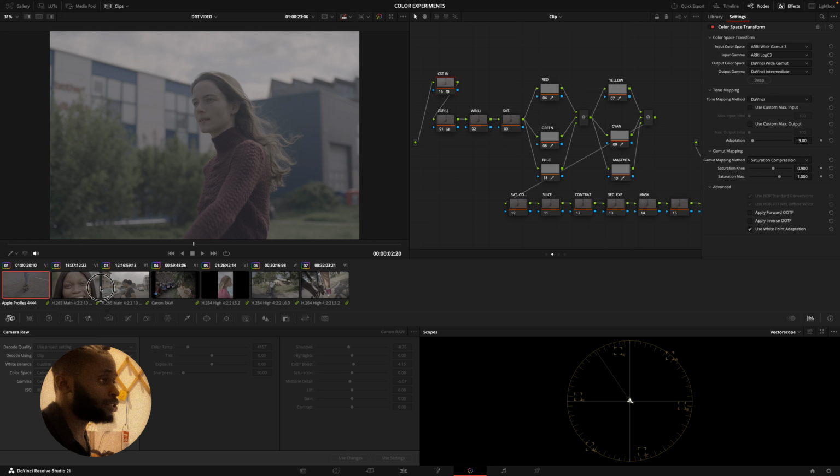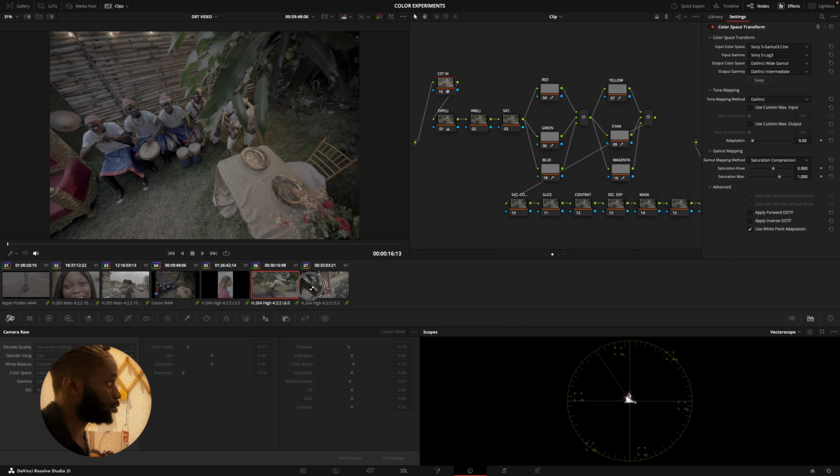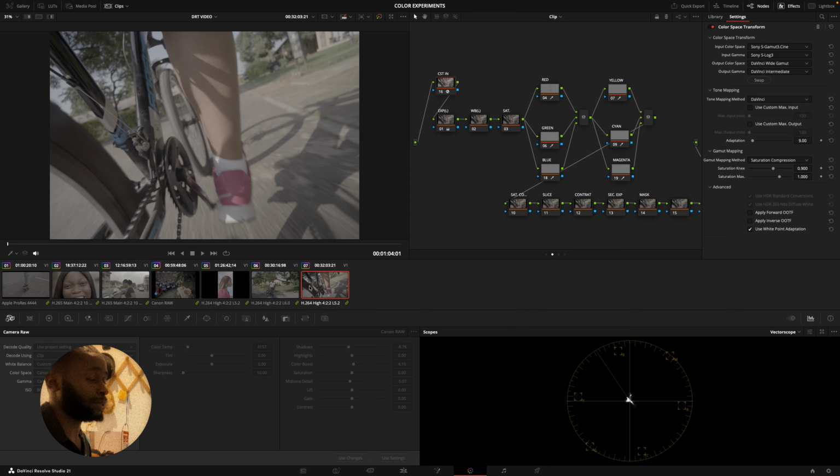Of course, everything is going into DaVinci Wide Gamut, which is what you need for the best amount of dynamic range and reach for your images, right?